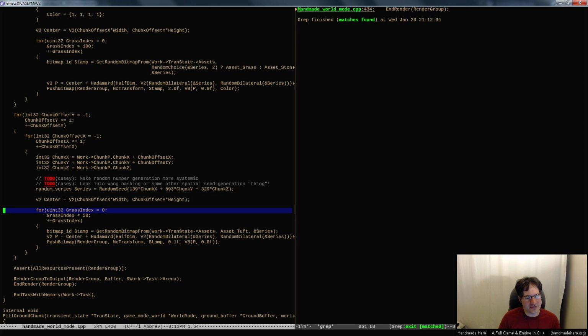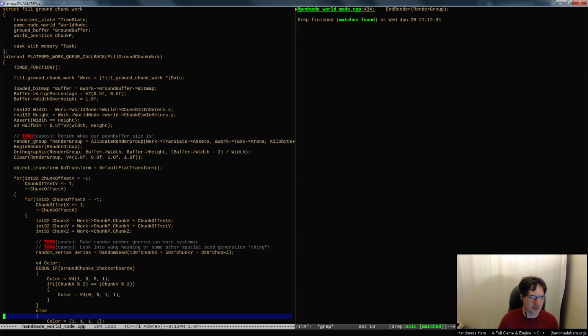Yeah, so that stuff, I think we get rid of all that stuff. I think the begin and end render stuff just goes away. I think we just have render group and we allocate and deallocate the render group entirely.